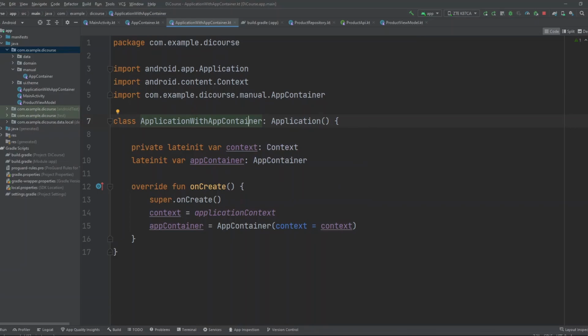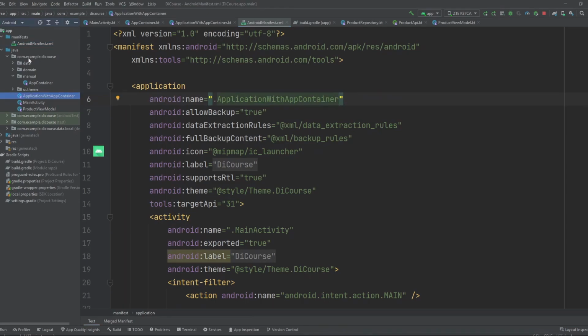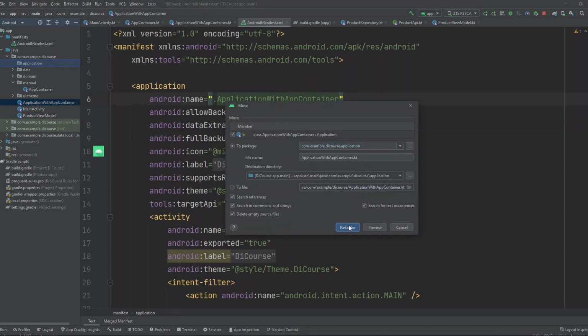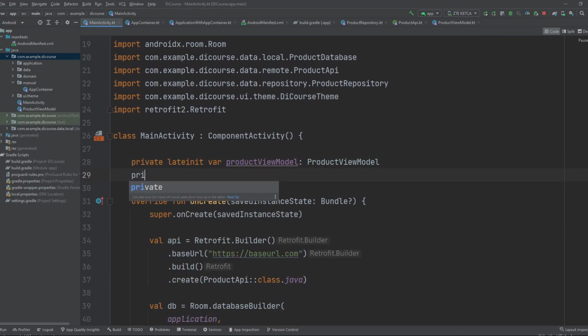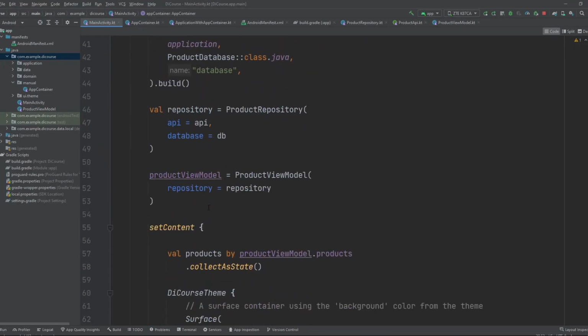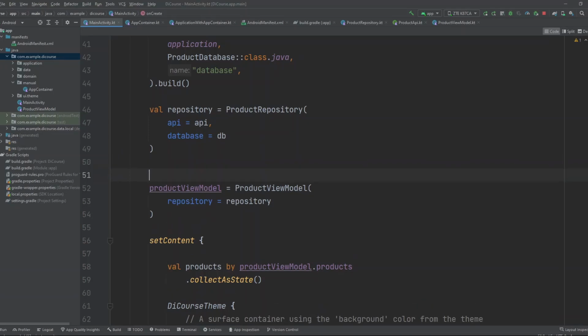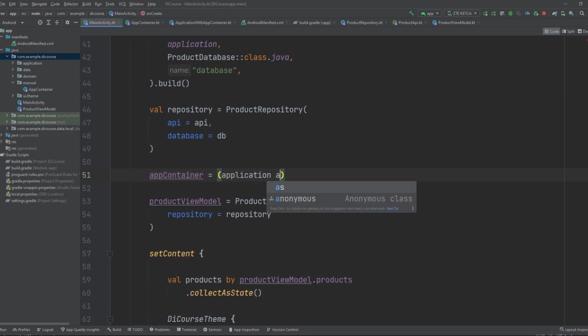We have to use it inside our manifest. So here name, and it will be application. I have to move the application with app container inside a package. I'm going to call it here, sorry, I forgot, application, and I'm going to move this class inside the application package, refactor, and that's pretty much it. So in the main activity, here I'm going to create a private member. It's going to be private lateinit var appContainer, and wherever you like. Here, let's say after instantiating the repository, I'm going to do appContainer equal application as Application with app container, and I will be able to access the app container.